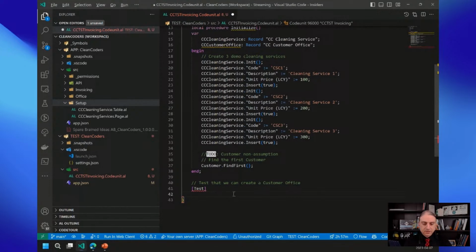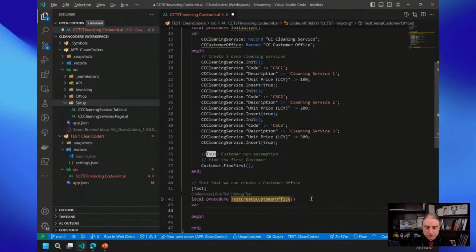Anyways, so back into Copilot land, we are going to create a test procedure. Let's see if we can get here. We're going to create a procedure called test create customer office. Too simple. Too elaborate, I should say.